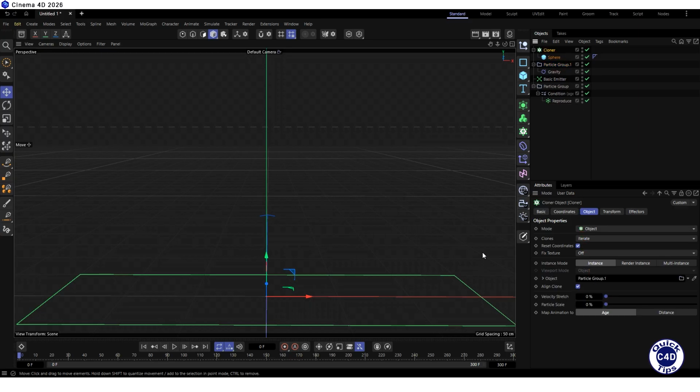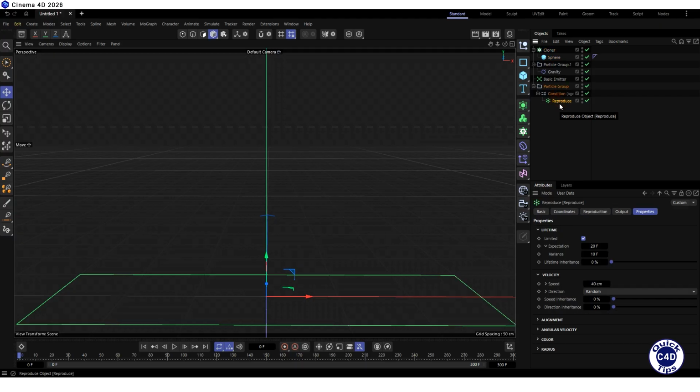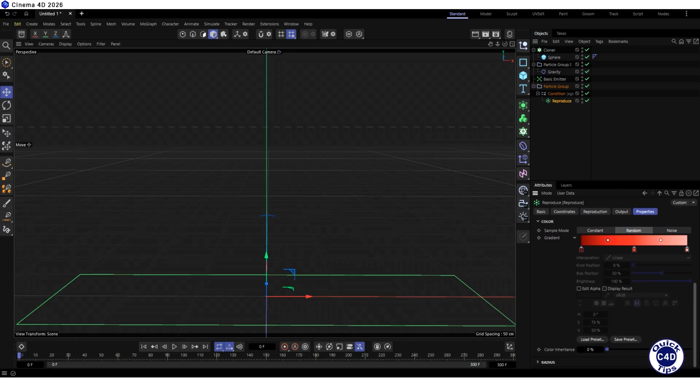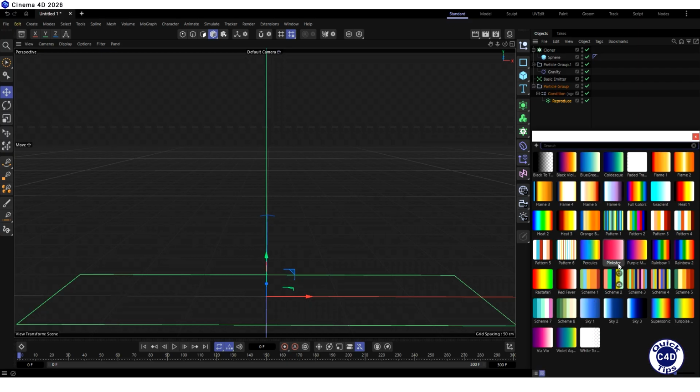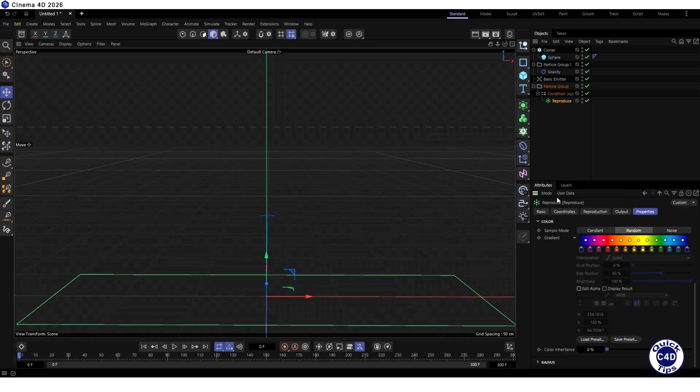To make the clones have different colors, select the Reproduce emitter in the Object Manager, go to the Properties tab, expand the Color section, switch the sample mode to Random, press the Load Preset button and select Full Colors Gradient. Test the animation.